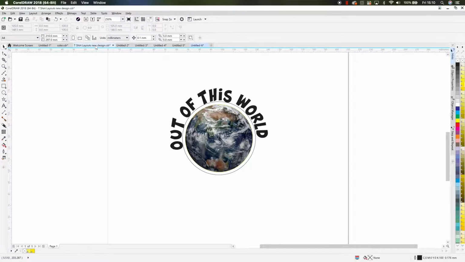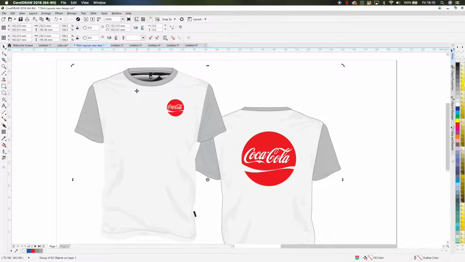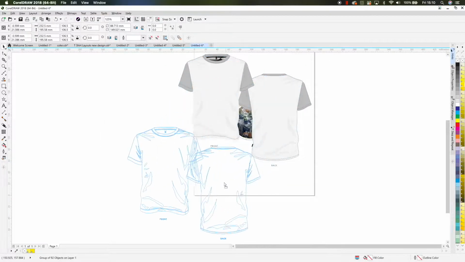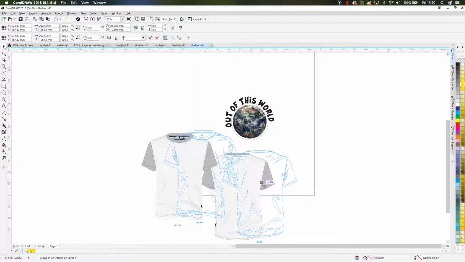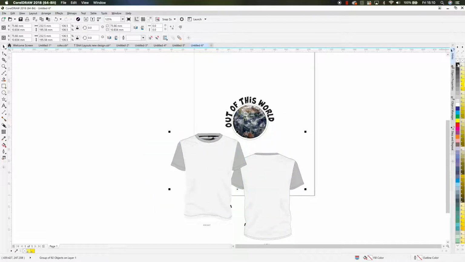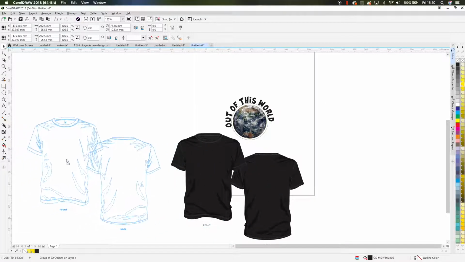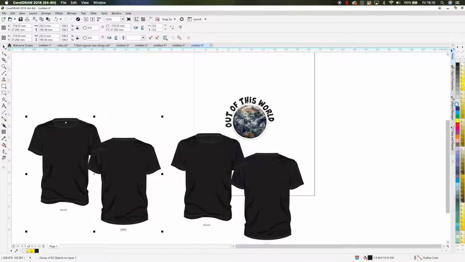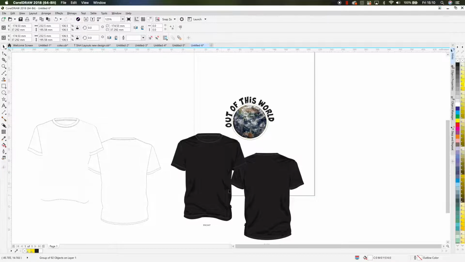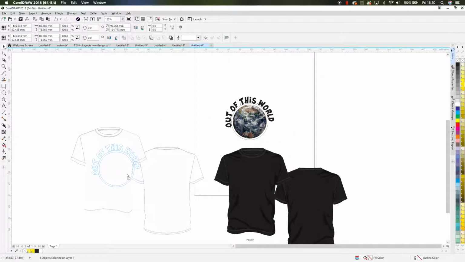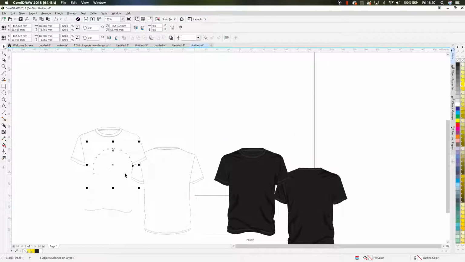Let me just come over here and grab this t-shirt from the earlier module that we did, and let me just drop this down and move it over here out of the way. Let's change the colour to black, and let's change the colour to white. So we've got two t-shirts, black and white, and your customer wants this printed, bang, straight on the front there on this t-shirt.